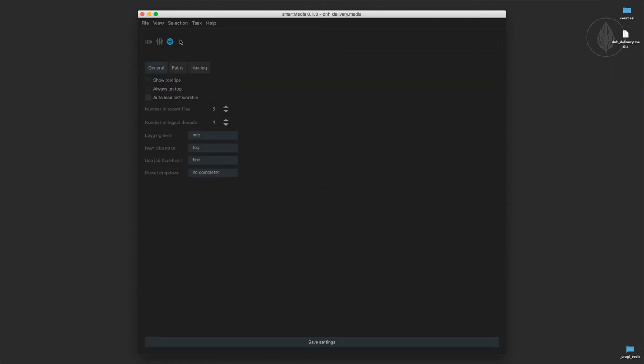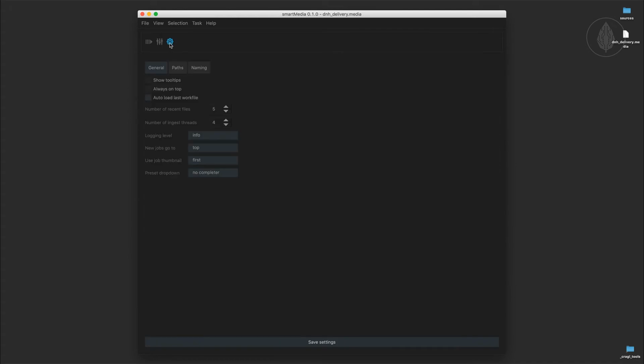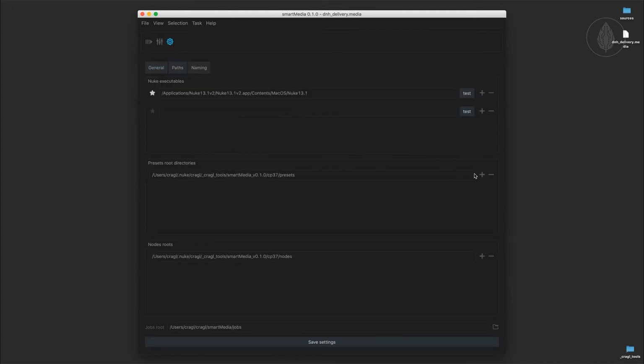Let's now concentrate on the preset section. Here you see all presets. These presets live inside any of your configured preset root directories, which you can control inside the settings under the Paths tab. This gives you great flexibility as it means you can load and unload certain presets. As an example, you as a TD can set up and test a preset in a local path, and when it is ready, you can push it to a preset root directory on your server, so that everybody in your team can use it.